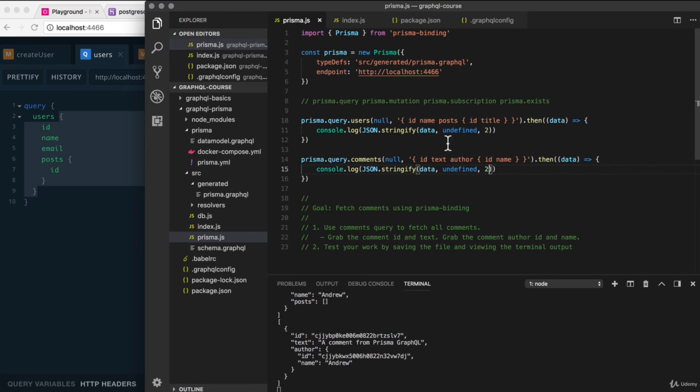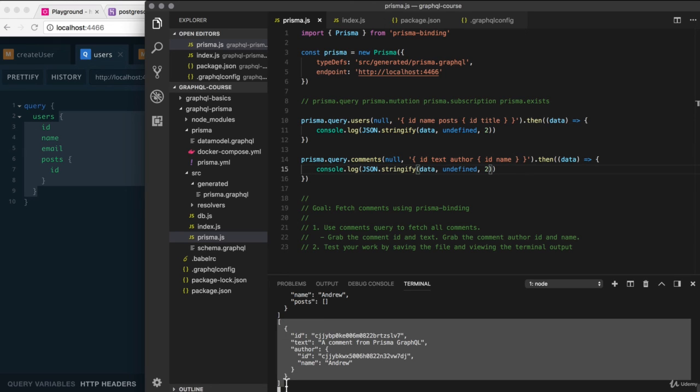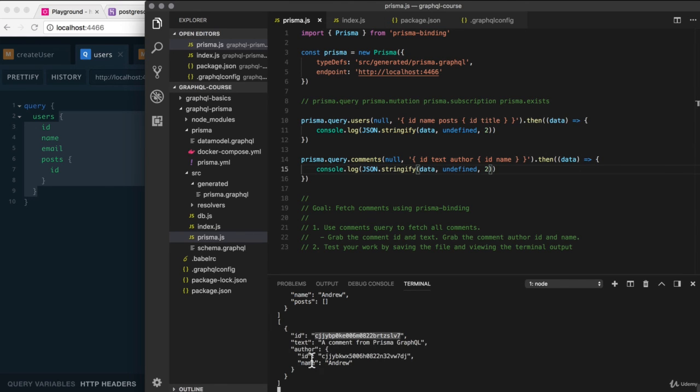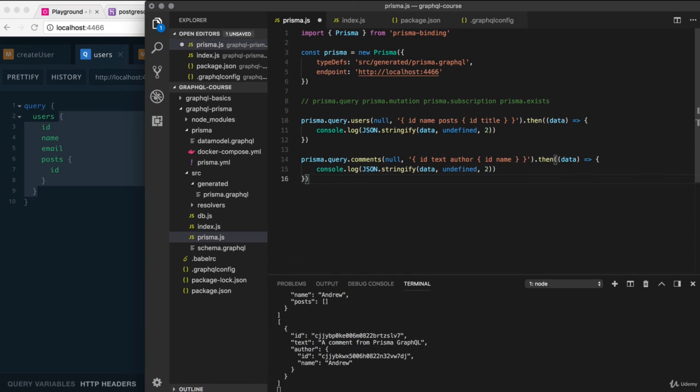Now we're going to have 2 separate values printing. Right here, we have our array for comments. So I have my one comment. The text for the comment was a comment from a Prisma GraphQL. I have my ID, and I also have the author property with some information about the author. Here I have the author's ID and name, all as expected, based off of the selection set I provided. So there we go. We now know how to query data right inside of Node.js.